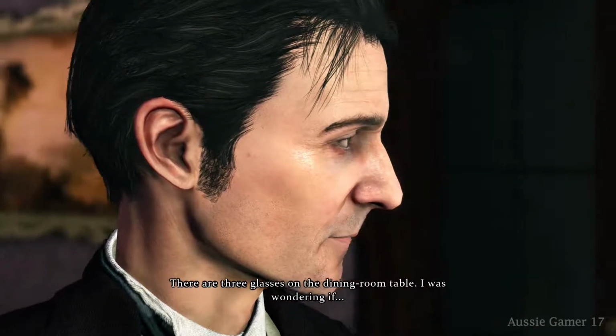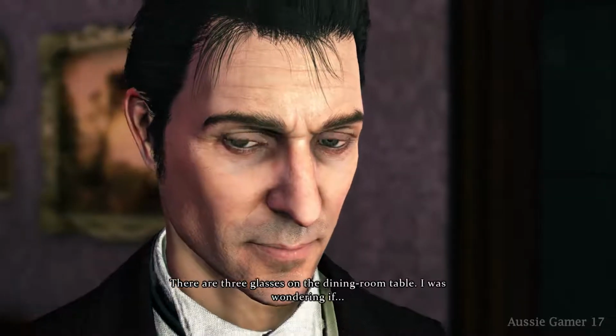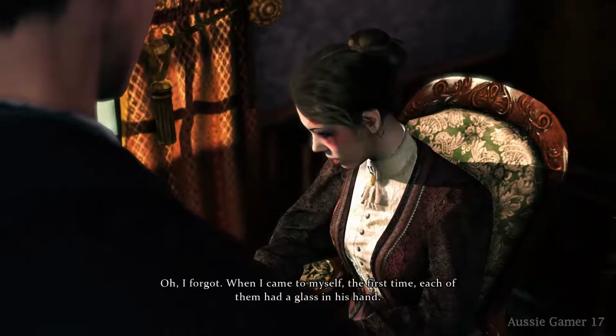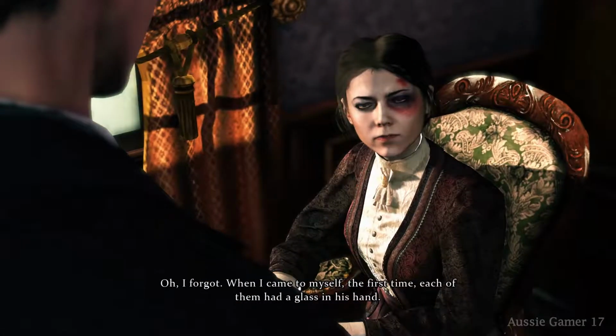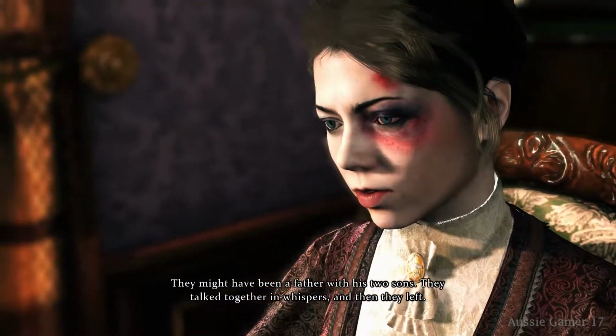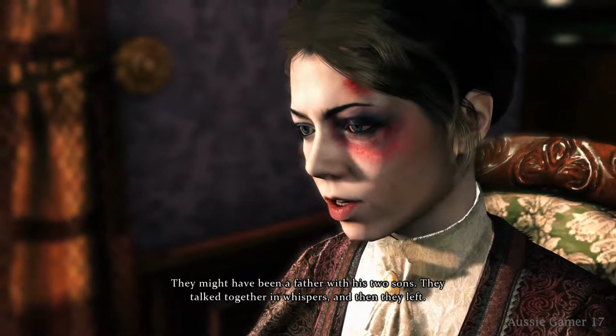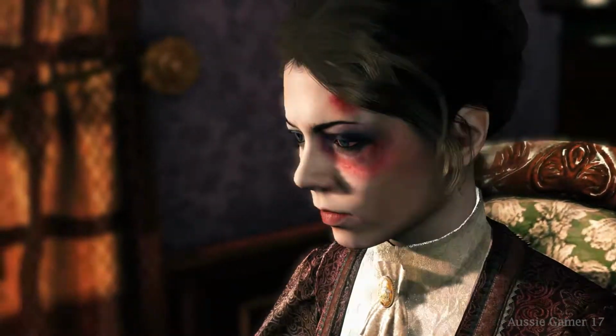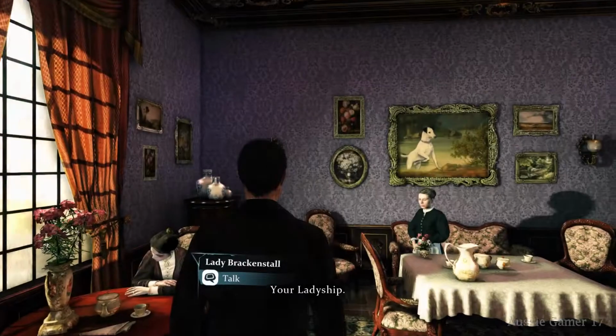Glasses on the dining room table. I was wondering if... Oh, I forgot. When I came to myself the first time, each of them had a glass in his hand. They might have been a father and his two sons. They talked together in whispers, and then they left. Your ladyship?